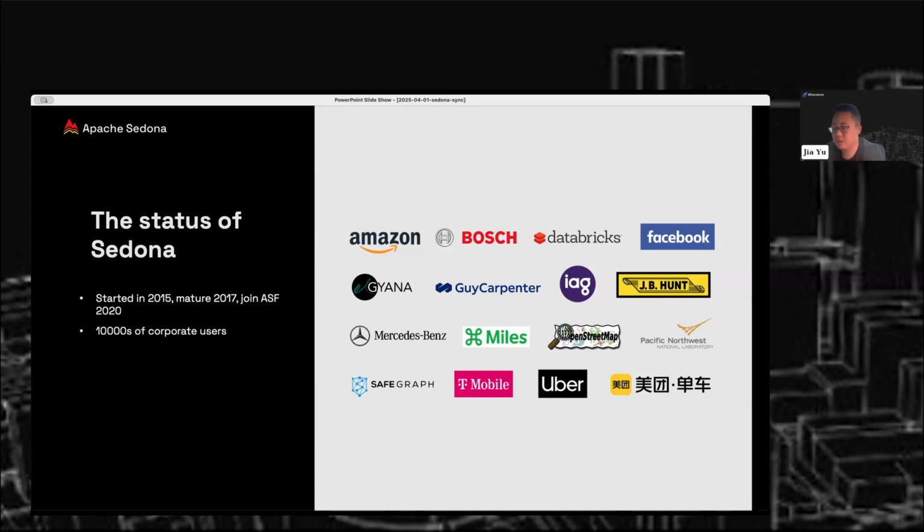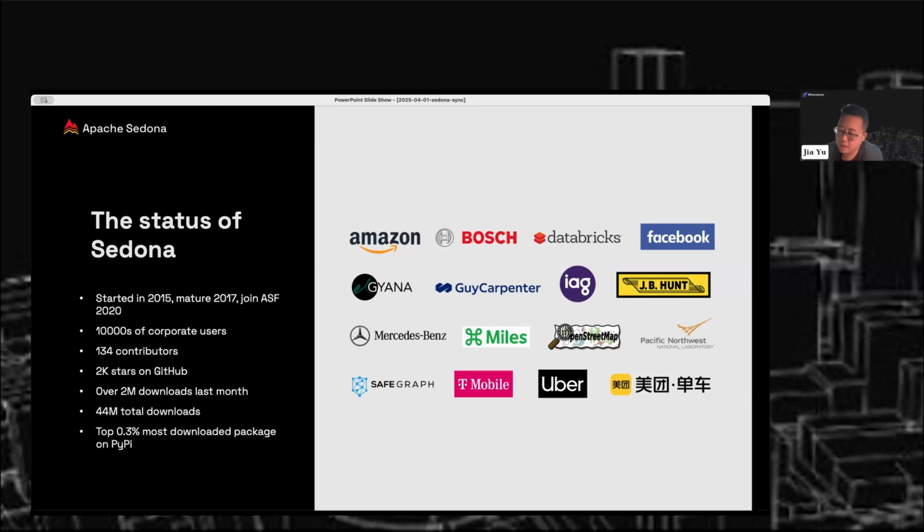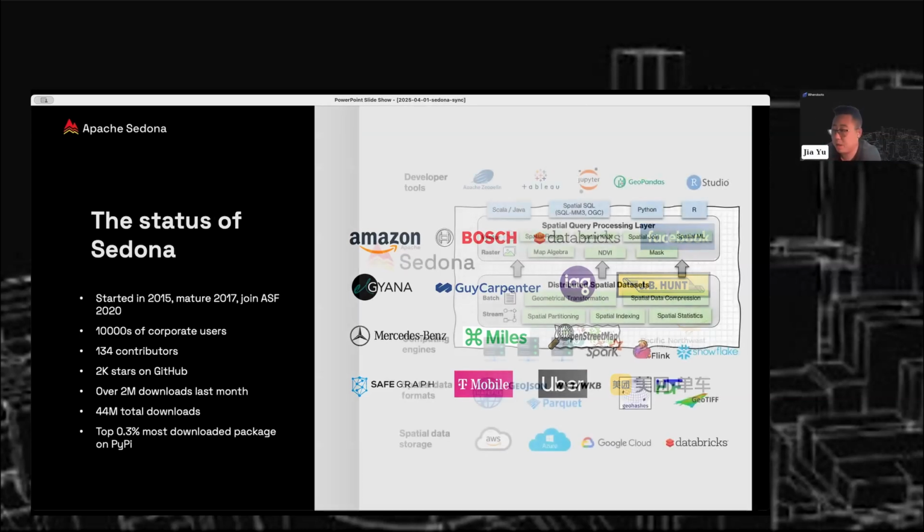It has over 10,000 corporate users. Many companies use Sedona in production. And right now it has over 130 contributors on GitHub, and over 2,000 stars on GitHub. It had over 2 million downloads last month across different platforms that include PyPI, Maven, and several other platforms. It has over 44 million total downloads overall. Because of that, it puts Sedona among the top 0.3% most downloaded packages on PyPI. So many people use Sedona.